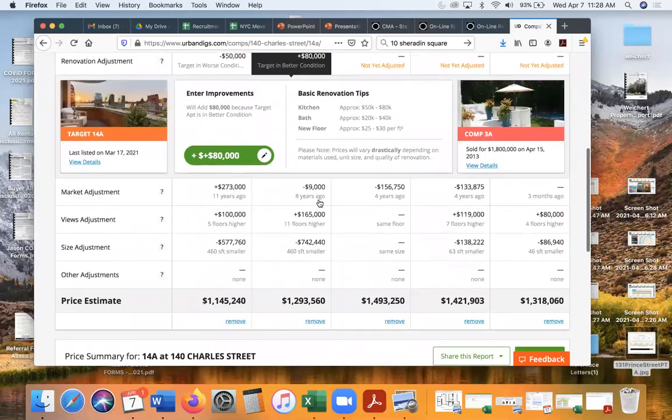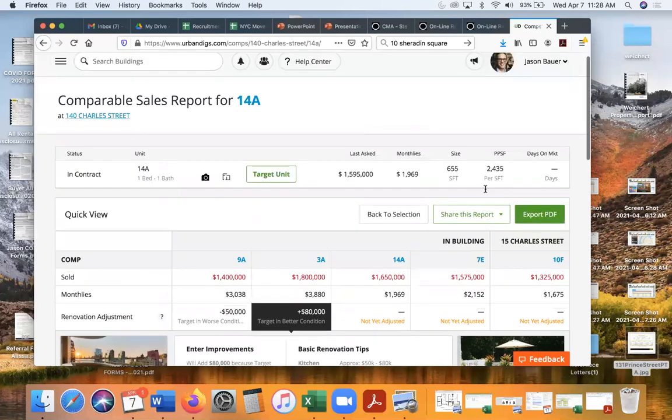You can adjust the market. This is 11 years ago, the market was better. 8 years ago, we were better than 11 years ago. It's worse than 8 years ago, 4 years ago, 3 years ago, and stuff like that.